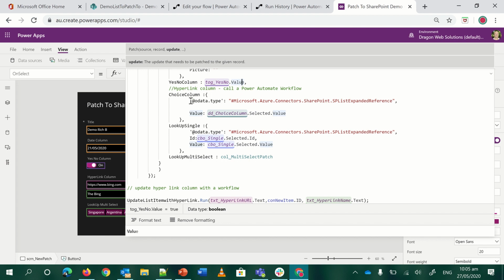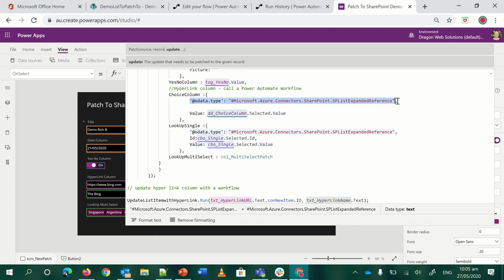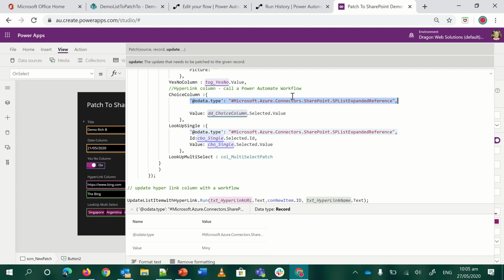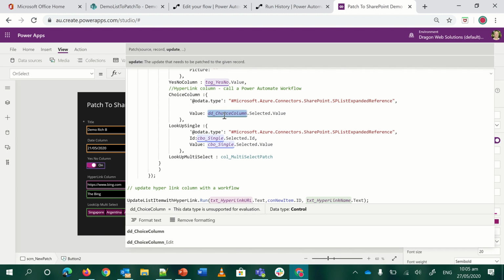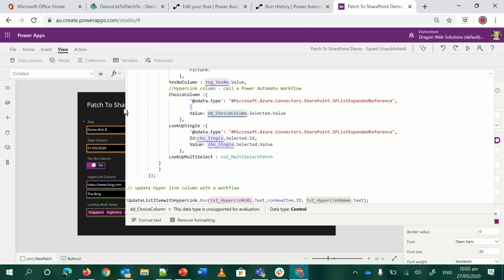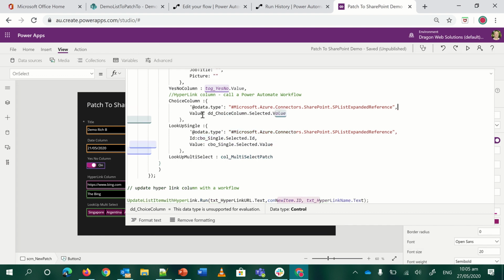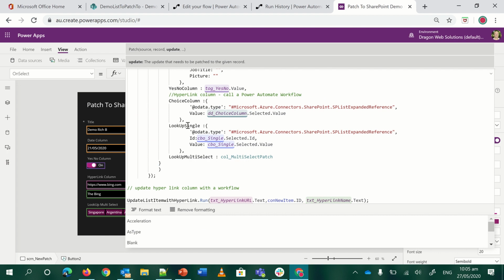For a choice column, you're doing something very similar to a lookup. You call the OData type, ExpandedReference, and then rather than the ID, you just have the value. So it's a single item drop-down choice, so it's the name of the drop-down dot Selected dot Value. And let's just tidy that up so it looks like it's all together. Okay, and then for a lookup for a single item, same thing, OData type, SP.ListExpanded.Reference, but you need the ID. And as you do these, for a single item, it's going to be Selected. For multi-select, it's going to be SelectedItems because you're building a table of items.